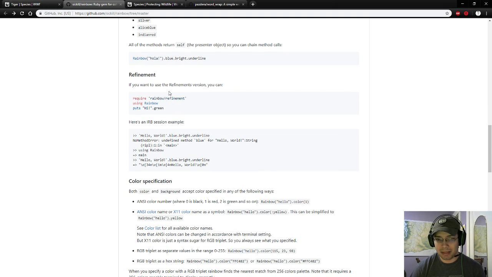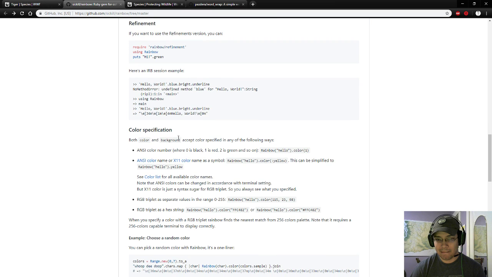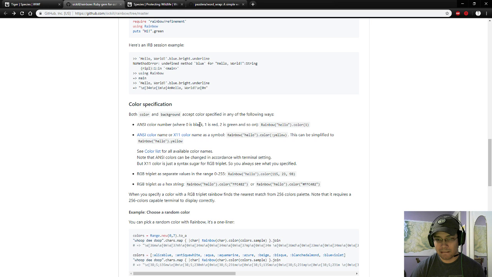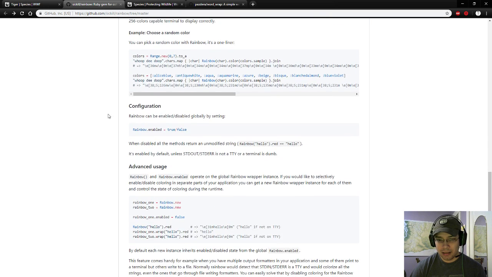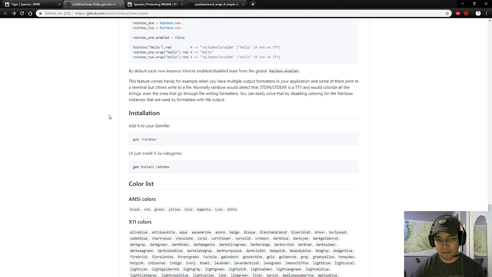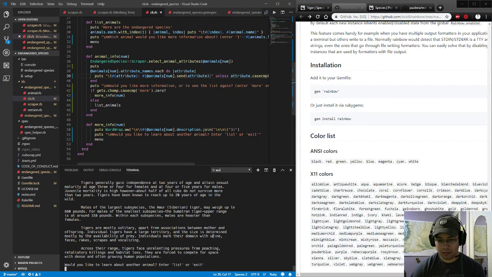It's the refinements version. If you want to use the refinements version, you can require rainbow refinement. I don't know what refinements is. Yeah, let's install it and play with it.